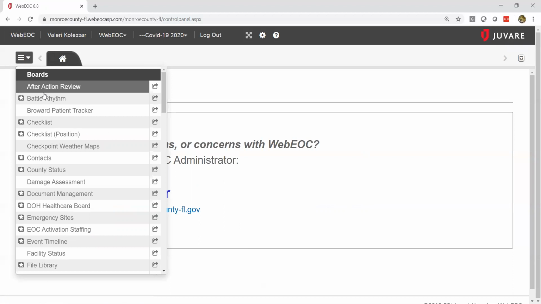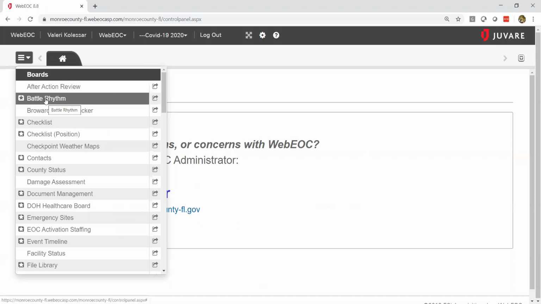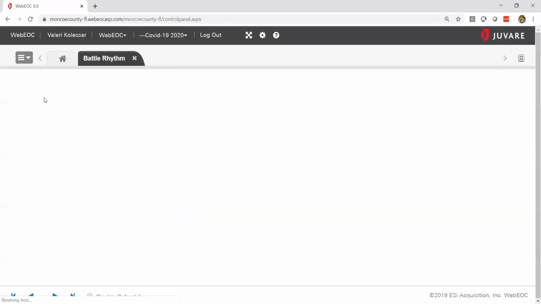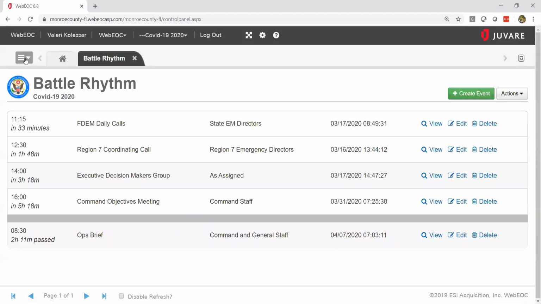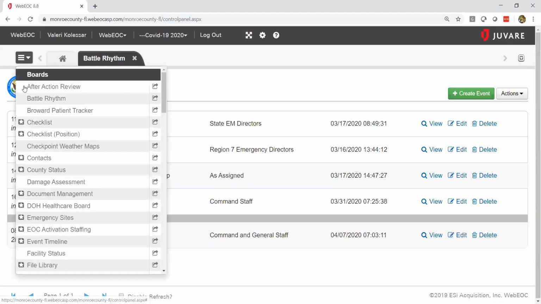However, the battle rhythm is one that we use during activation. It gives us the schedule of the daily meetings for that day. Before I launched that, you saw there was a star to the left of it. What that means is that new information had been added to that board since the last time I logged in.